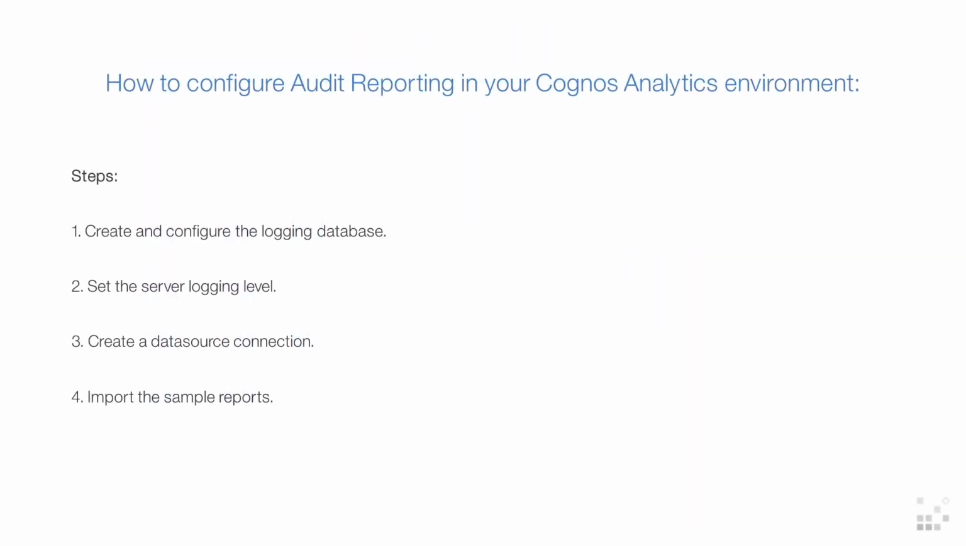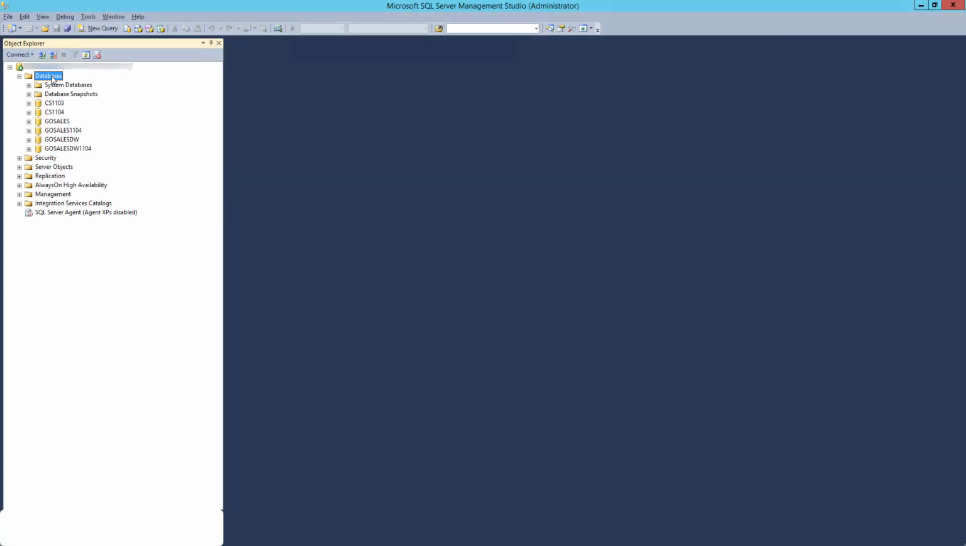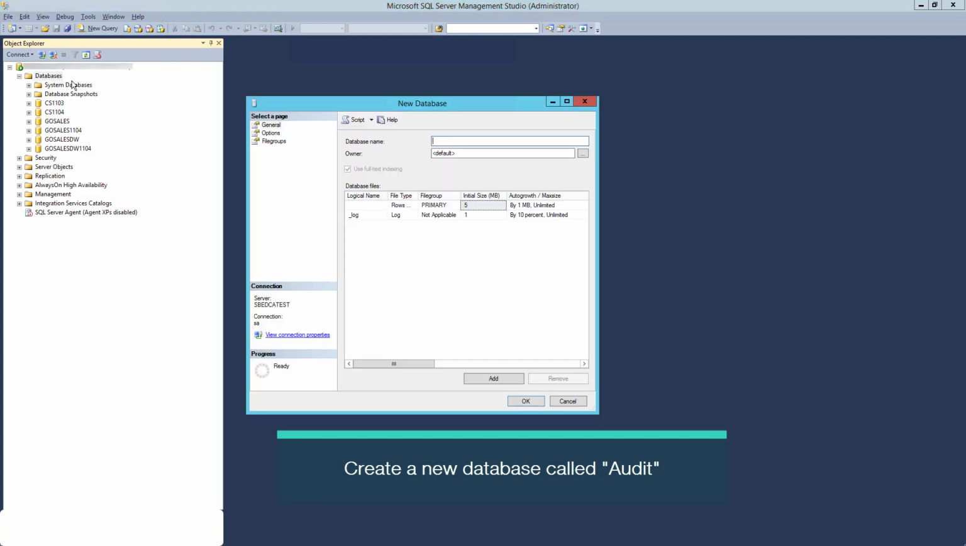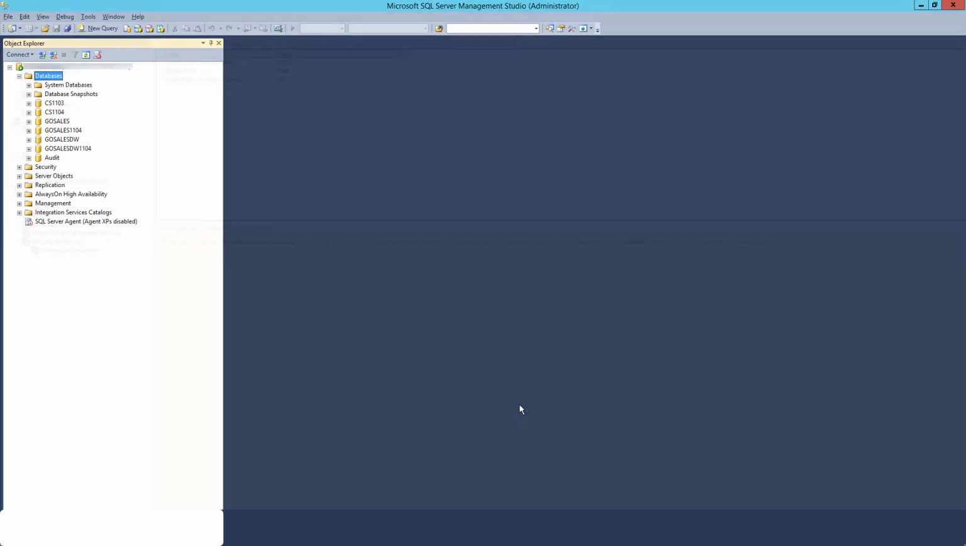The first step is to create and configure a logging database. Then you will need to set the correct server logging level, create a data source connection, and finally import the sample reports. To start, create an empty database called Audit using the same procedure as the content store database. In this example, we'll be using a SQL Server database on a single server Cognos environment on Windows.